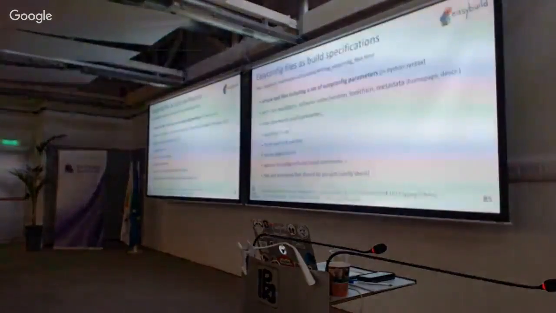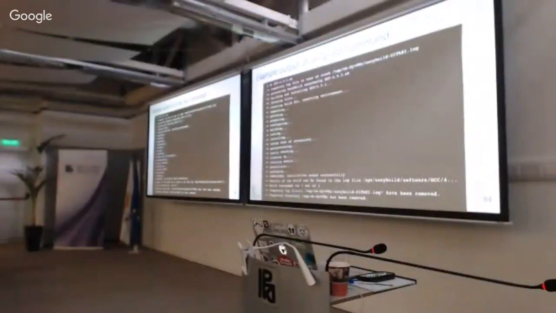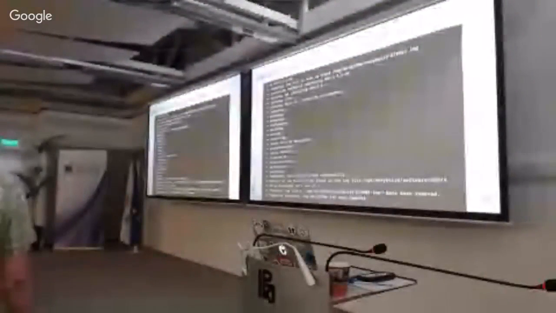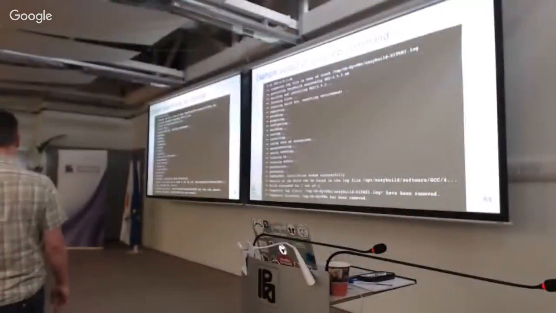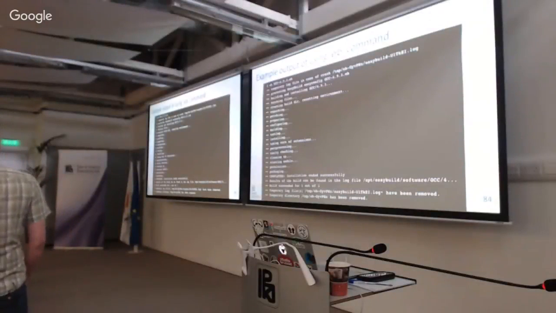Can you show an example of an installation in some directory that you want? Not the default, not tmp? This is not tmp. Here it's installing to /opt/easybuild. So EasyBuild here was configured to install to /opt.